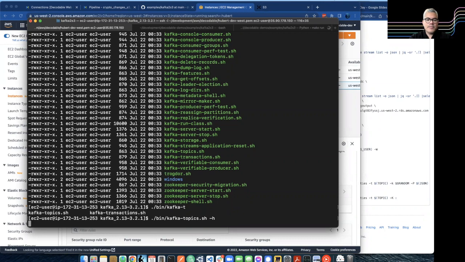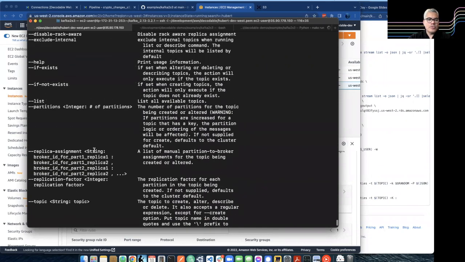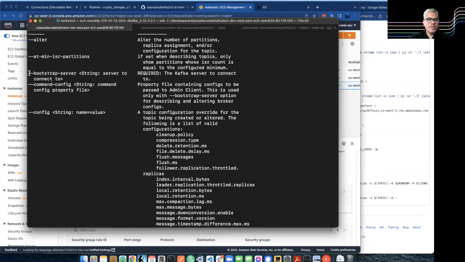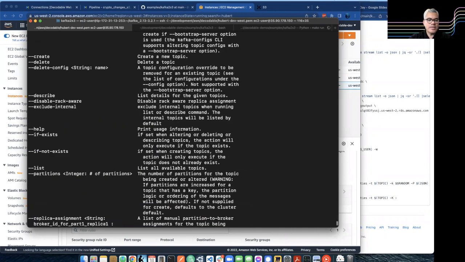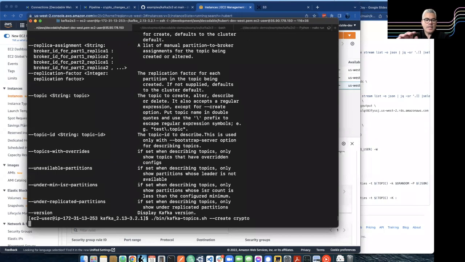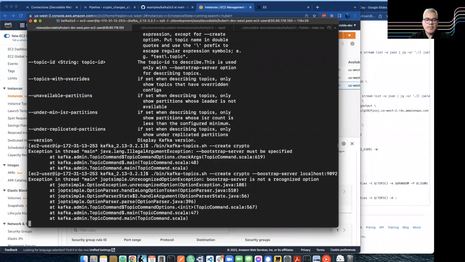And let's look at the help for that. Should be a dash help. And I want to create. I think with this default stuff, I don't need to give it the bootstrap server, as it defaults to local. So I'm just going to use create, and the topic I want is crypto. Let's see, bootstrap server is required, so localhost:9092, bootstrap servers.